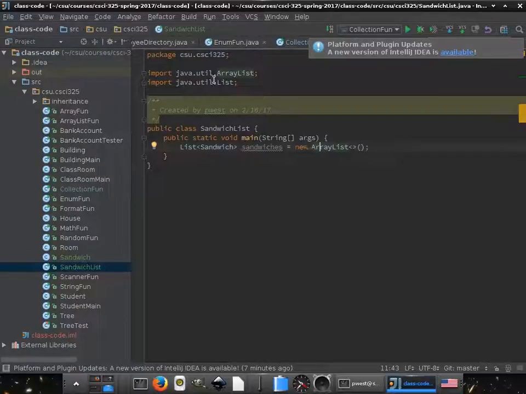Notice when I did that, it added the import up here on top. Is anyone having trouble with doing that in your IntelliJ? I had students have trouble with that last time, but I guess not this time. Being able to automatically import what's needed. No trouble? Great. So we have an ArrayList of sandwiches. Right now, how many sandwiches are in there? Is everyone still with me?